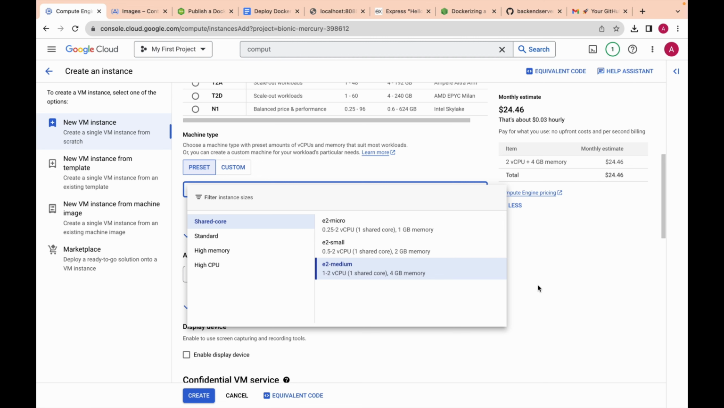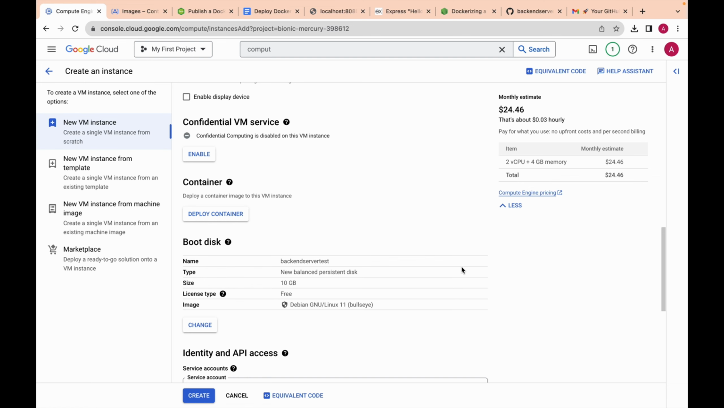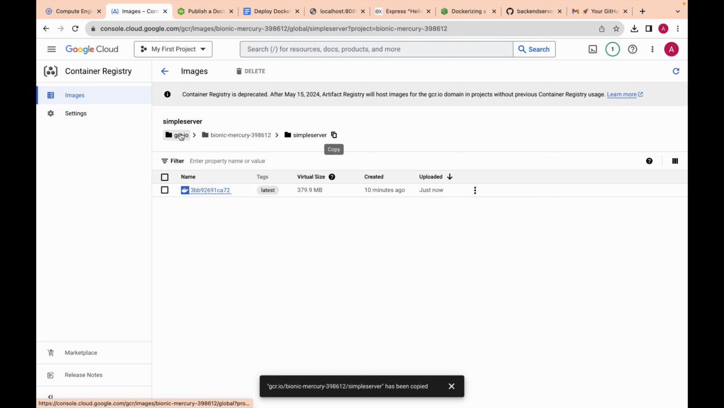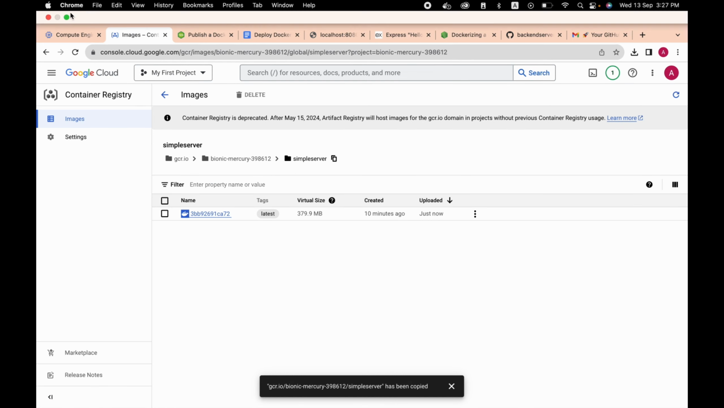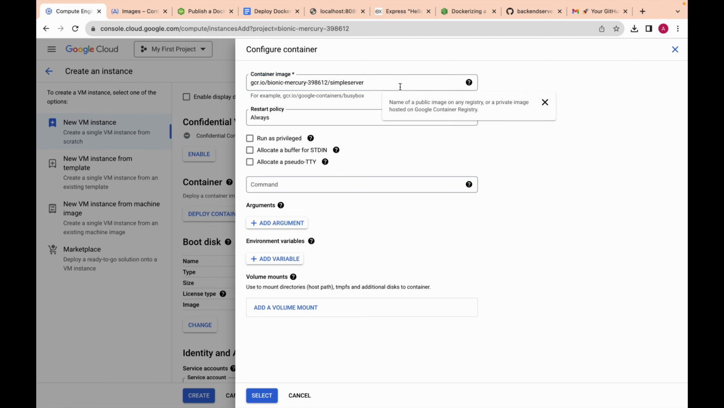So for right now, this is enough for me. I'm simply leaving everything as it is, and here you can see Deploy Container. This is one of the important parts here. When I click this, I can get this container image path. Whatever image path we can see copied here, that name we need to put here. Once we give it here, whenever the machine is creating, in the same process this particular image will also be pulled into the machine.